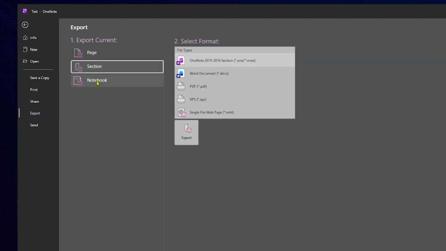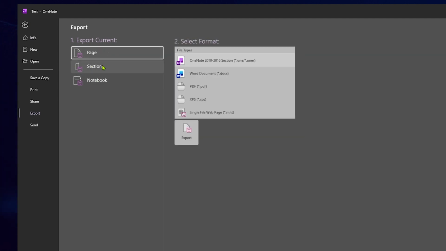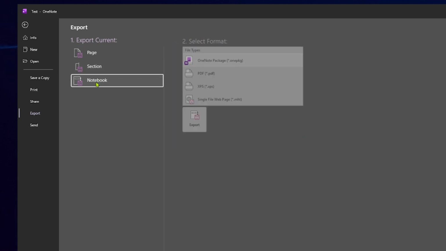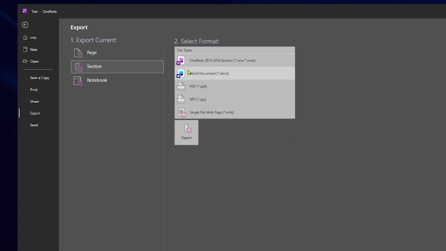When you click on Export, you'll be presented with different format options such as OneNote package, PDF, and Word document, among others. Choose the format that best suits your needs. If you're planning to import this notebook elsewhere in OneNote, the OneNote package format is recommended. Once you've selected your format, choose where you want to save your exported file on your device and hit Export. Your notebook or selected sections will now be saved to your chosen location.